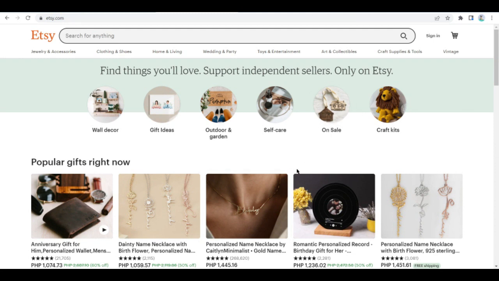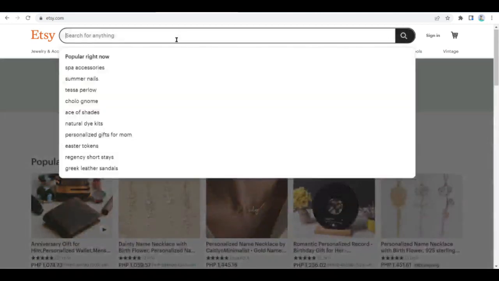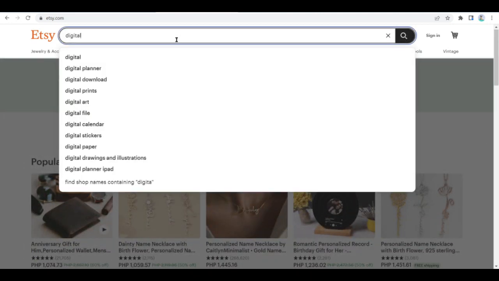Now, knowing that, what kind of digital downloads can you sell on Etsy? With digital downloads, there is no limit, you guys. You can literally sell anything. While many people think of selling printables when thinking about digital downloads, it's not exactly that way. You can also sell so much more.